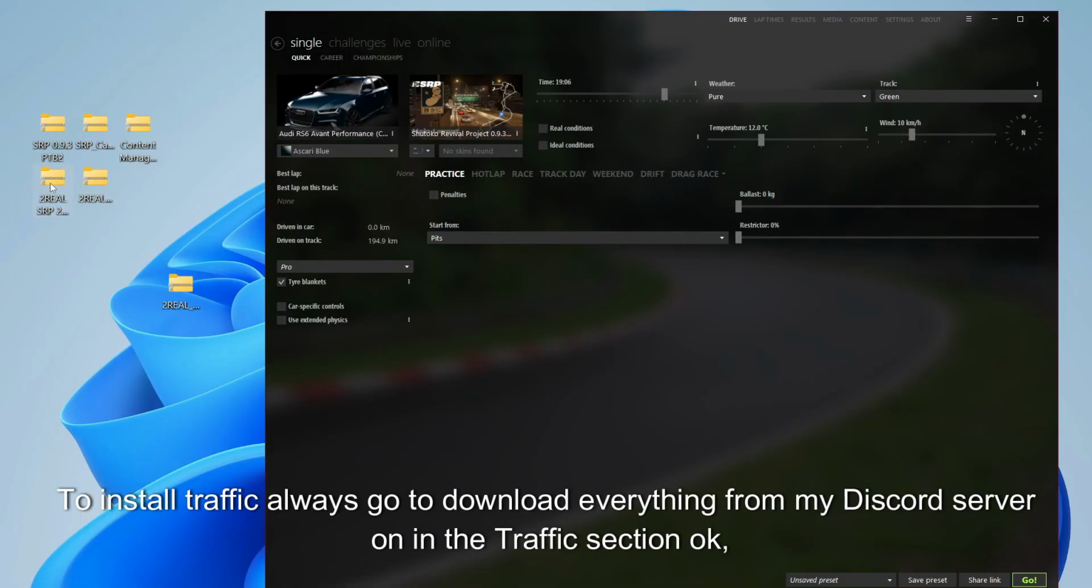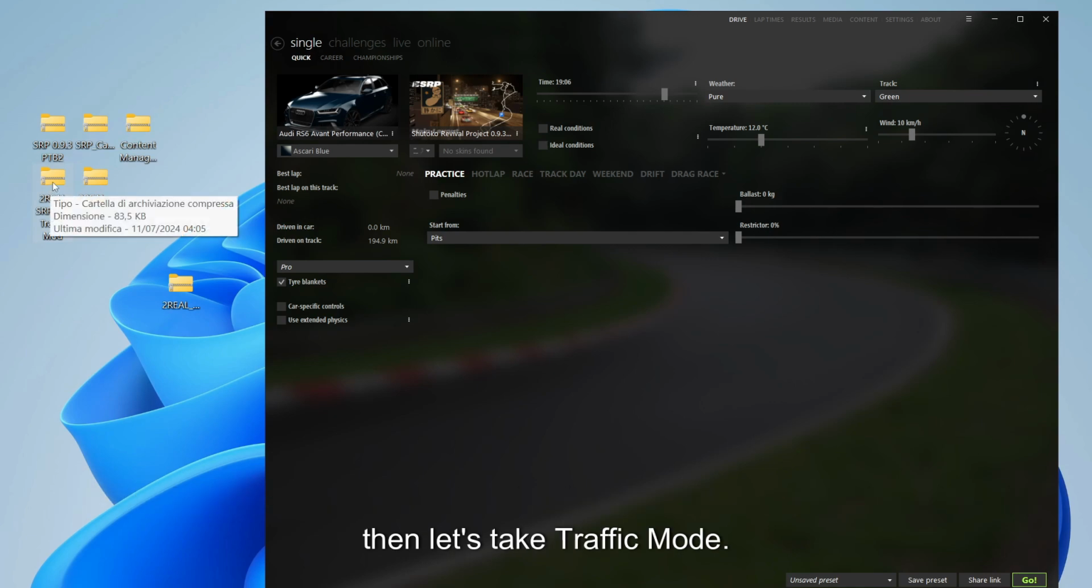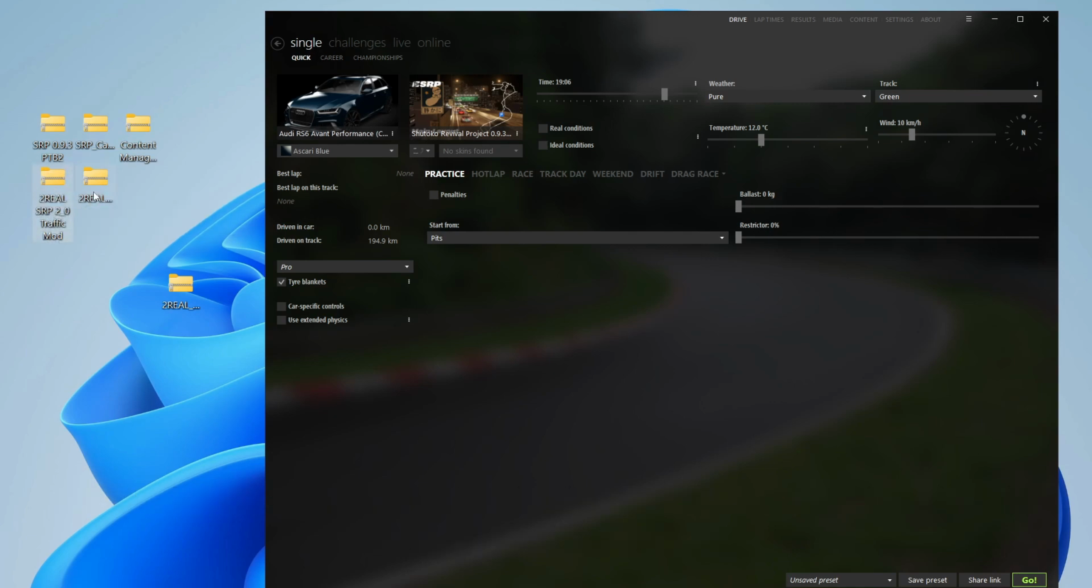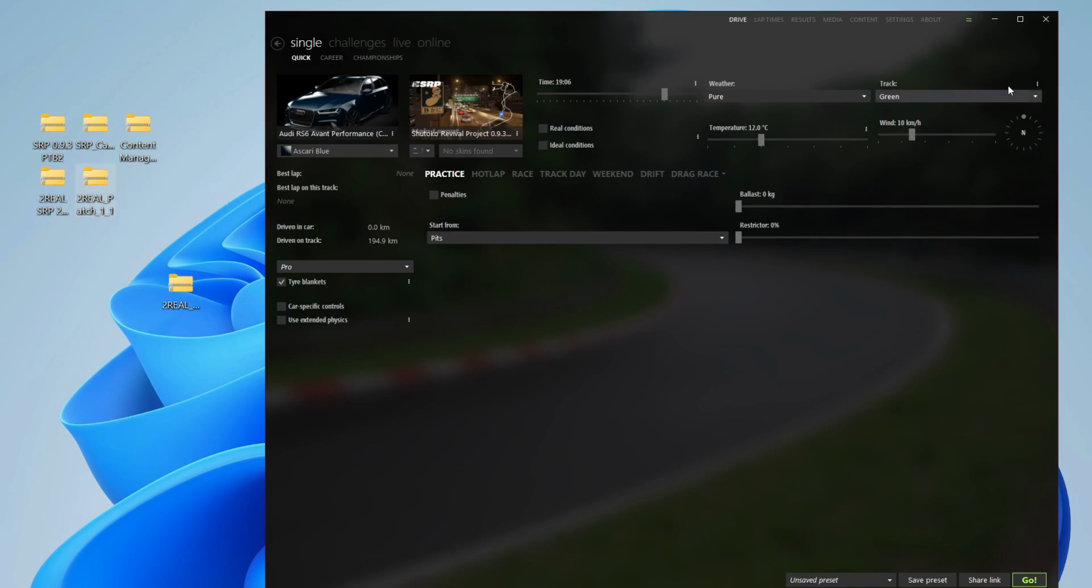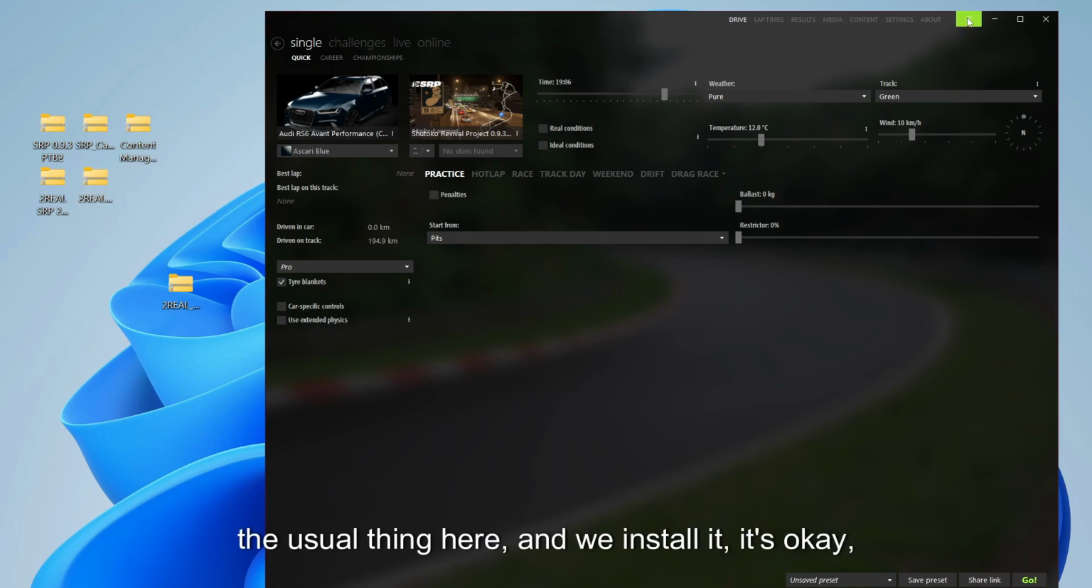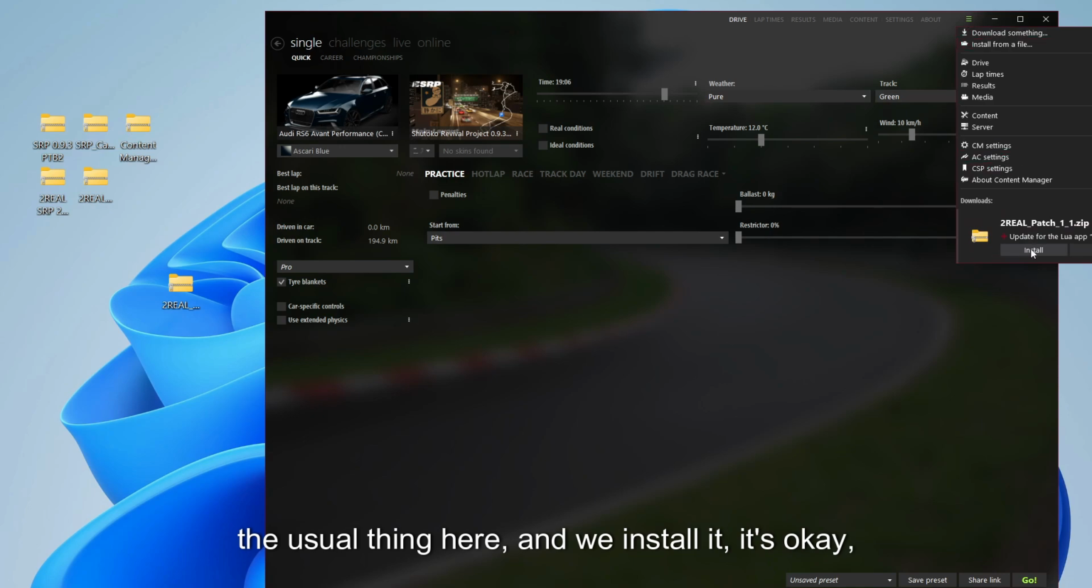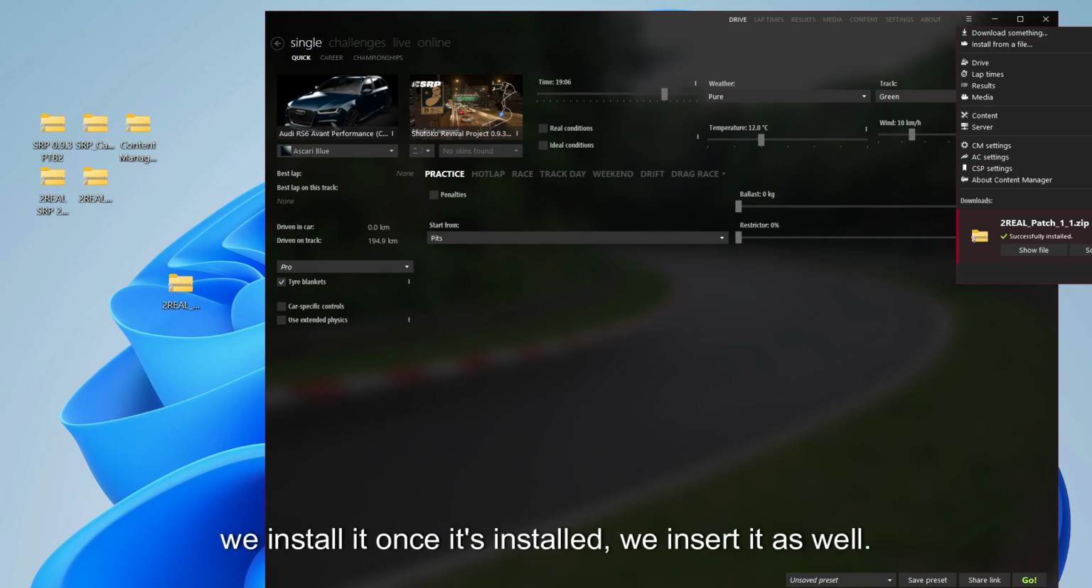To install traffic, always download everything from my Discord server in the traffic section, okay? Then let's take the traffic mod. Okay, no, not this one. Sorry, the real patch, we drag it into the Content Manager, the usual thing here. And we install it. Once it's installed, we insert it as well.